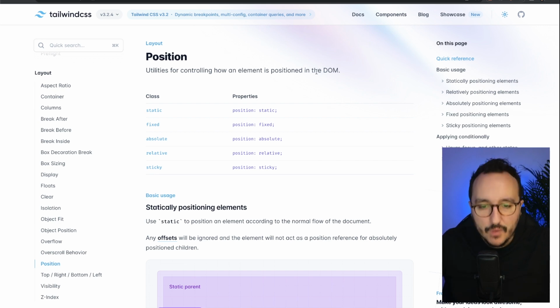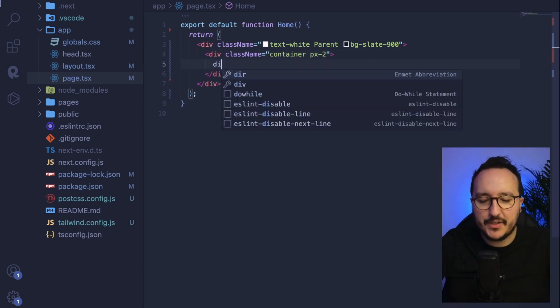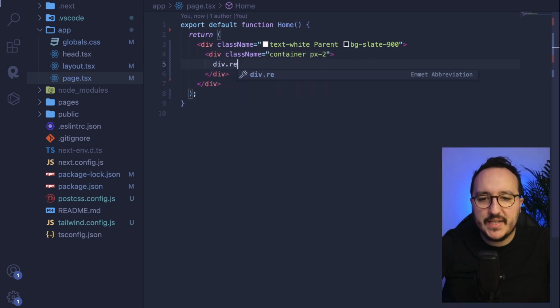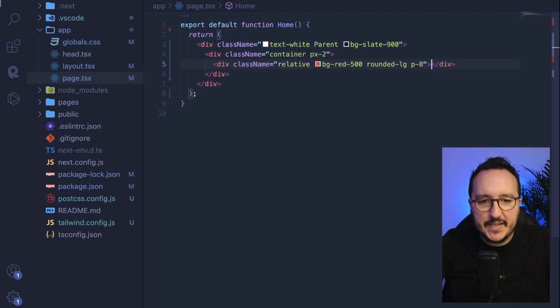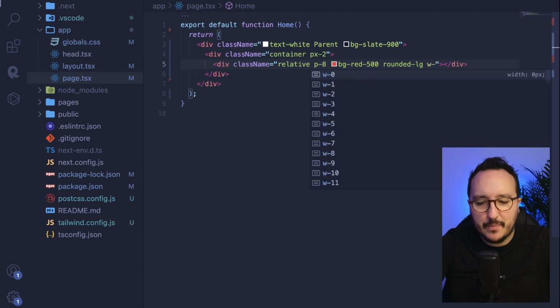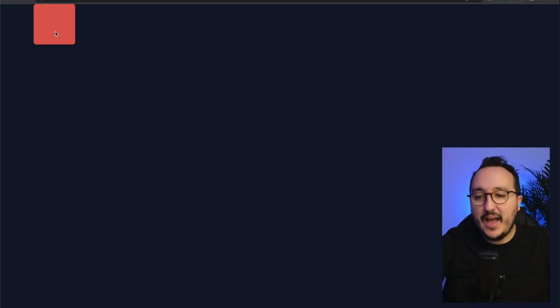So let's say that at first we would have a parent. Inside our container, I'm going to create a parent with a relative position. It will be bg-red-500. We're going to give it a bit of rounded and a bit of sizing, and it's going to be pixel 8, and there we go. What's going to happen in there is I'm going to add some height 8 and width 8, there we go. And when I go back, I suddenly have this red square.